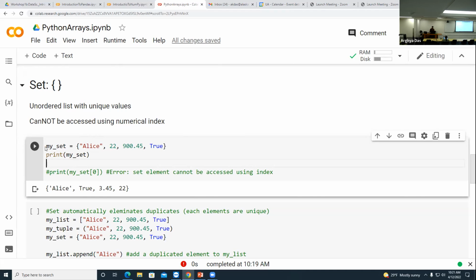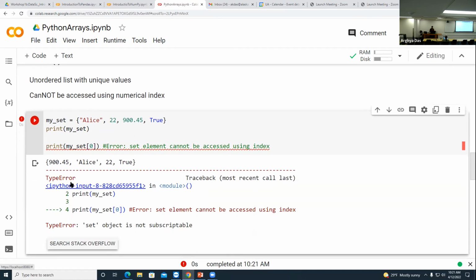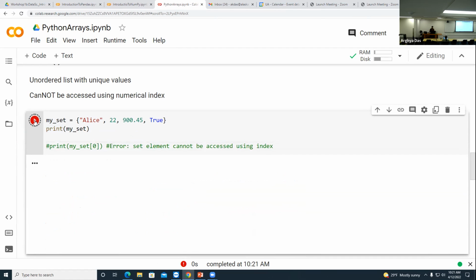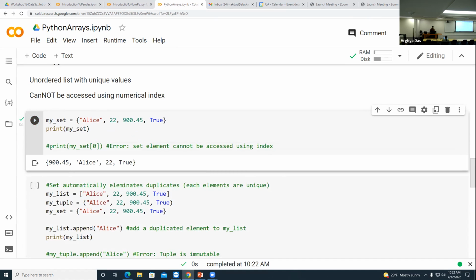That's the difference. Here again, this my set has similar content like Alice, 22900.45, and true, but this time it is enclosed within curly braces, by which the Python interpreter understands this is a set, not a list or tuple. Here again, if you just use my set, it will print the entire set together. But if you want to access an element the way you did for a list or tuple, you will end up with an error because the set object is not subscriptable, because it is unordered. So that's the difference between list, tuple and set. Now everything is okay because I commented out this line. Any question regarding set? I mean, the fundamental philosophy of set and the differences.